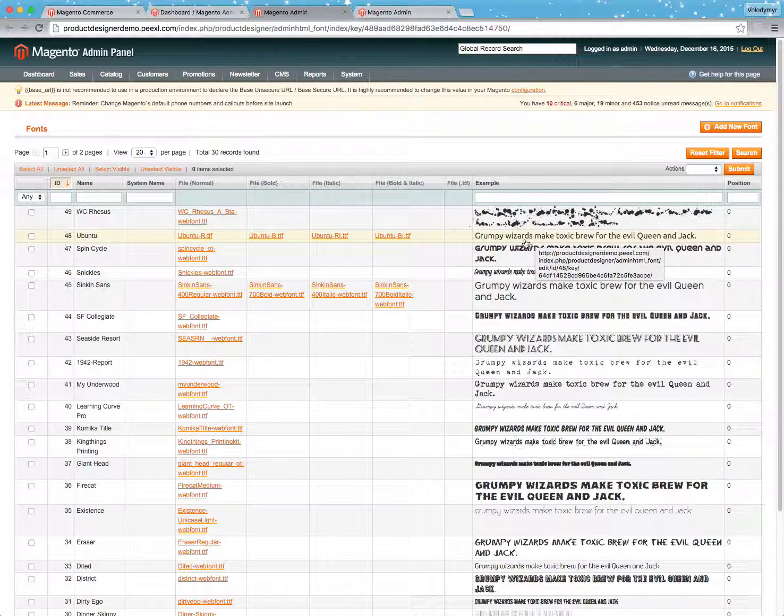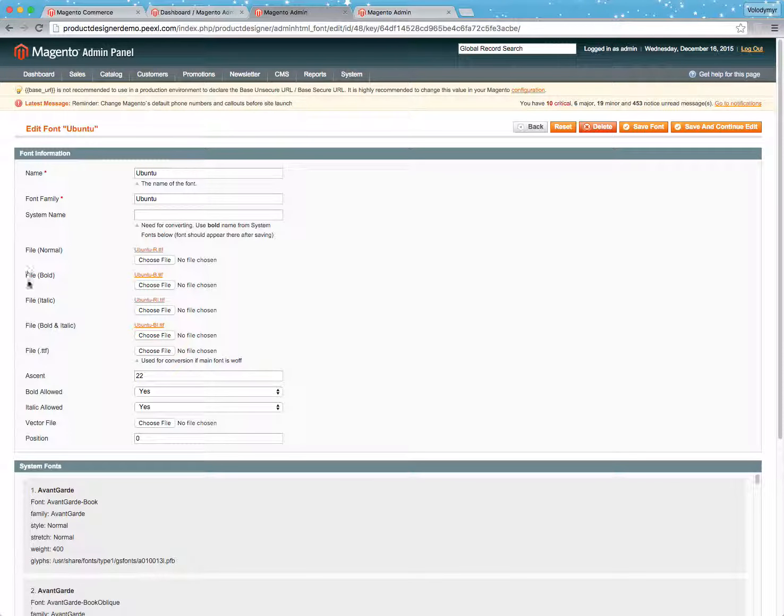For every font, you have to upload its 4 styles, which is regular, bold, italic, or bold italic. So if you have all of them, you can upload them in the respective field, and also set the font family, which is important because it will be the name of the font, how it's identified by the browser, and the system name. The system name is important if the PDF conversion is enabled on your deployment, and it will allow the font to be converted into curves properly if the PDF is to be generated.